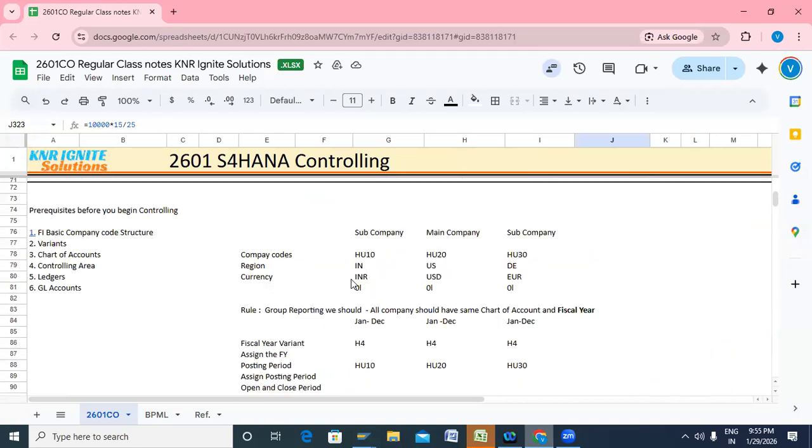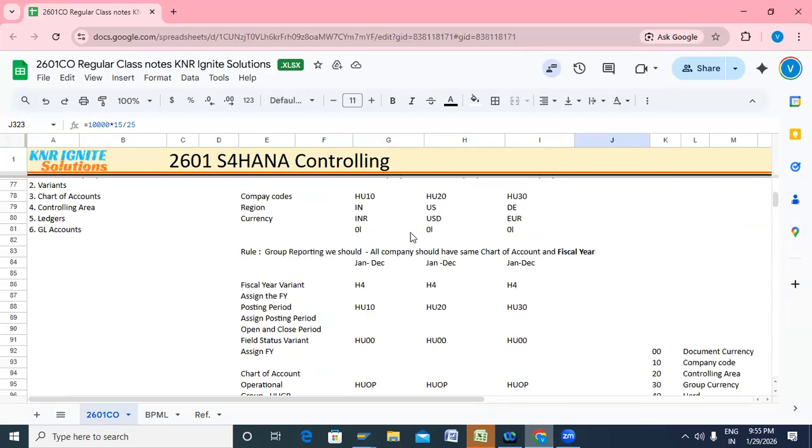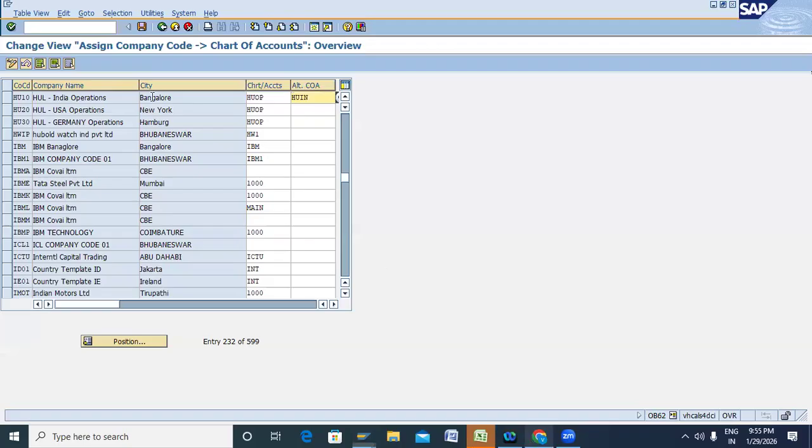When you want group reporting, all the company codes should have the same operational chart of account. With this logic, while creating our chart of account to perform group reporting, all the company codes have the same operational chart of account. In the operational chart of account, we link our group chart.